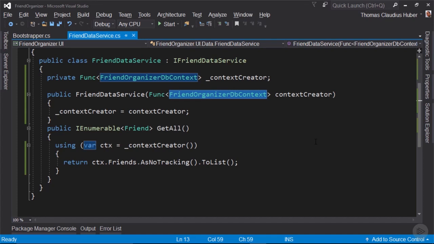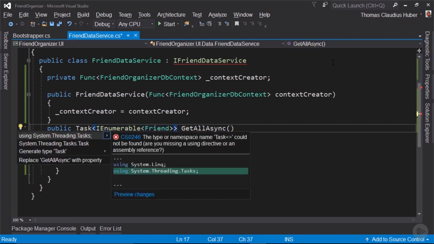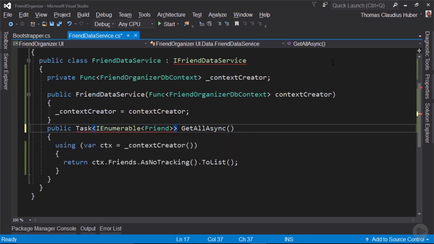In the previous clip, we have implemented the data load logic in this data service. Now let's make this getAll method async so that the UI stays responsive while the data is loading. So I just rename the method to getAllAsync, and instead of returning an IEnumerable of friend, I return a task of IEnumerable of friend. And I need a using for System.Threading.Tasks.